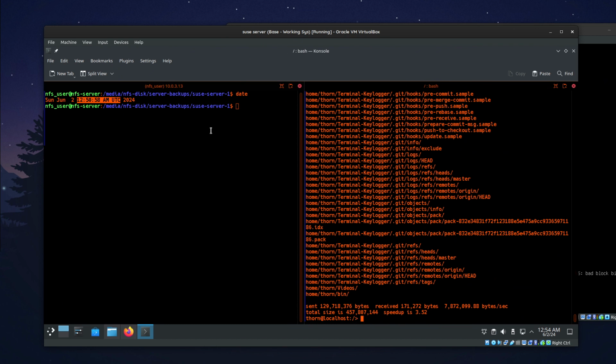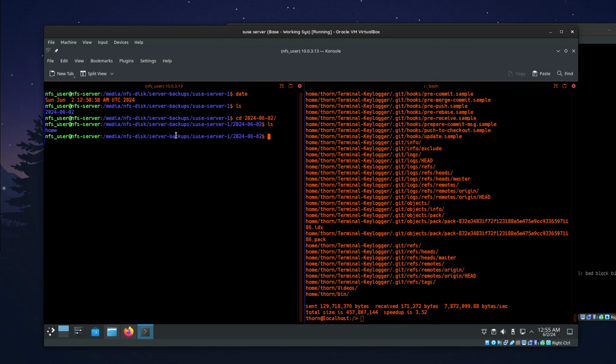So now if we come here to the NFS server where we've sent our backup to, we can ls, and we can now see that it has created a folder with the name of the date. The name of the directory is 2024 June, so 06, right? And then the date, so 2nd, right? And that's all. So when you cd into that directory and ls, you can see that we have the home, and then ls /home, then maybe Thorn, that's the username.